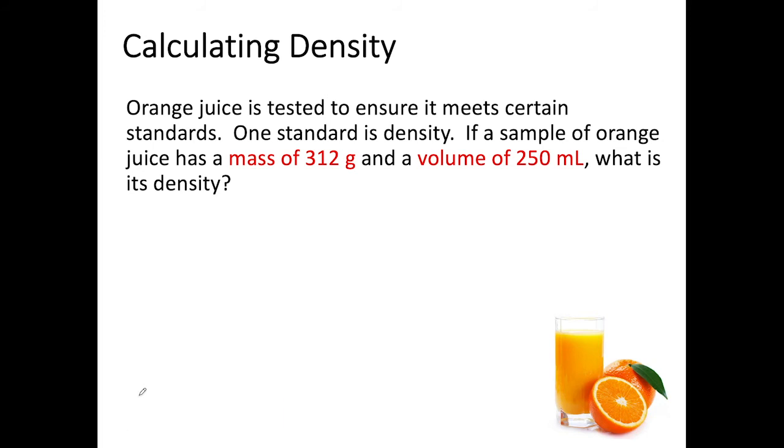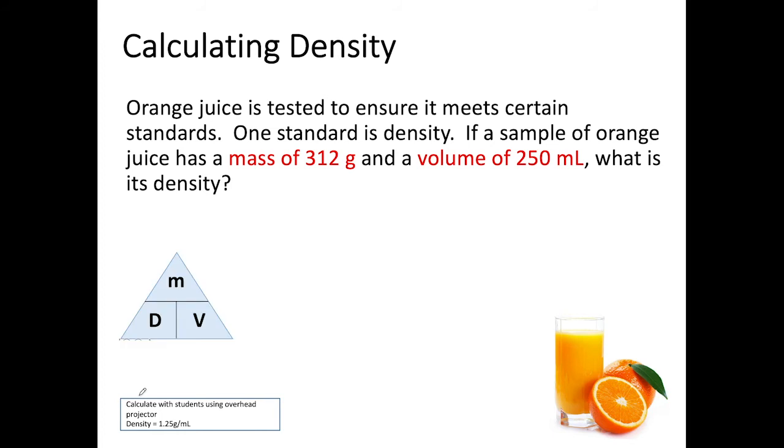So my first step with this problem would likely be to put down the equation. Okay, so I have my mass, density, and volume. My next step is to look at what exactly this question is asking me for. So I read through the question again. It says, what is its density? Okay, so I'm obviously looking for density.